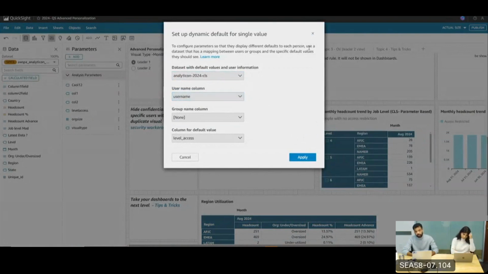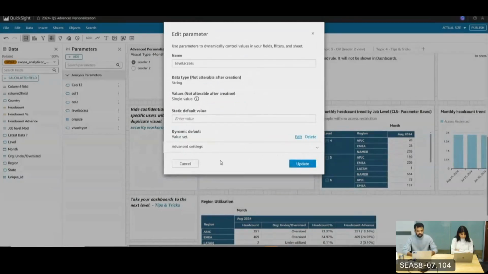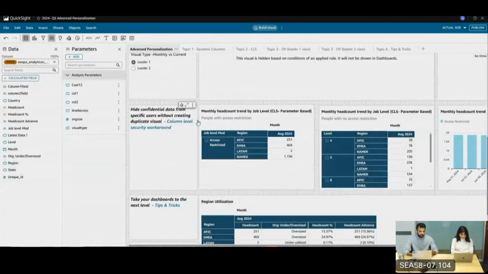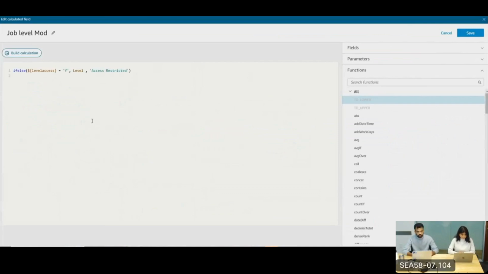This will be mapped to the person who is logging in. Group name you can leave as null, and then choose which level access you are trying to replicate here. Job level access is what we are replicating, and then apply. So here you just create that; you're not creating any control here with the parameter. The next thing you'll be doing is creating a duplicate field, replicating the job level field into another calculated field.